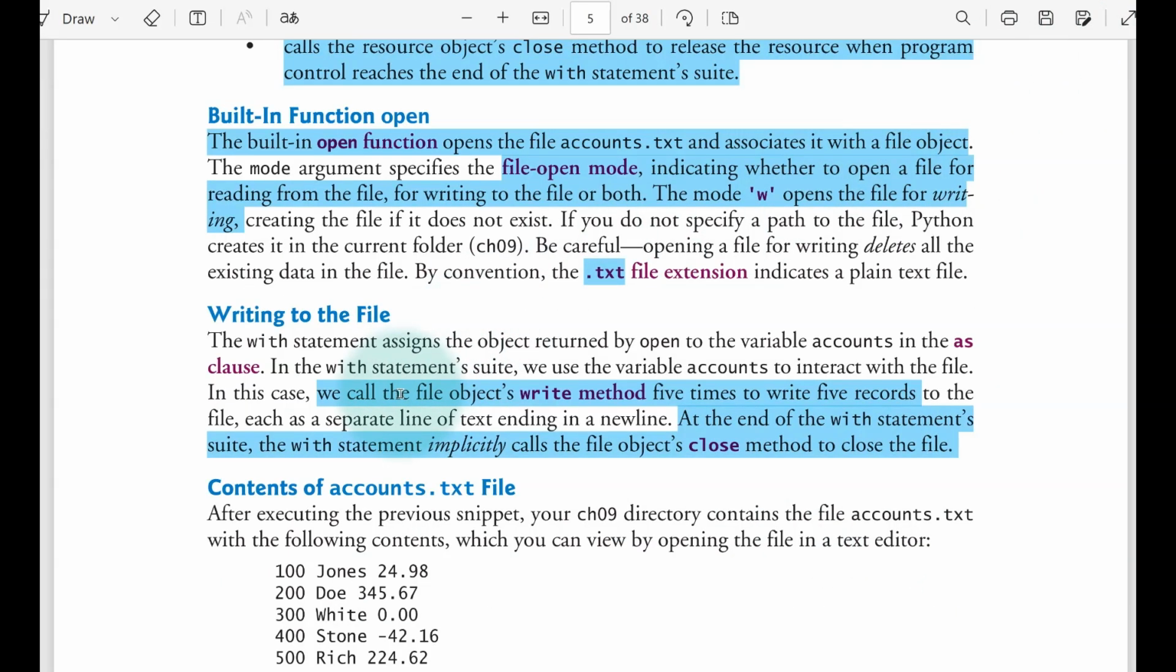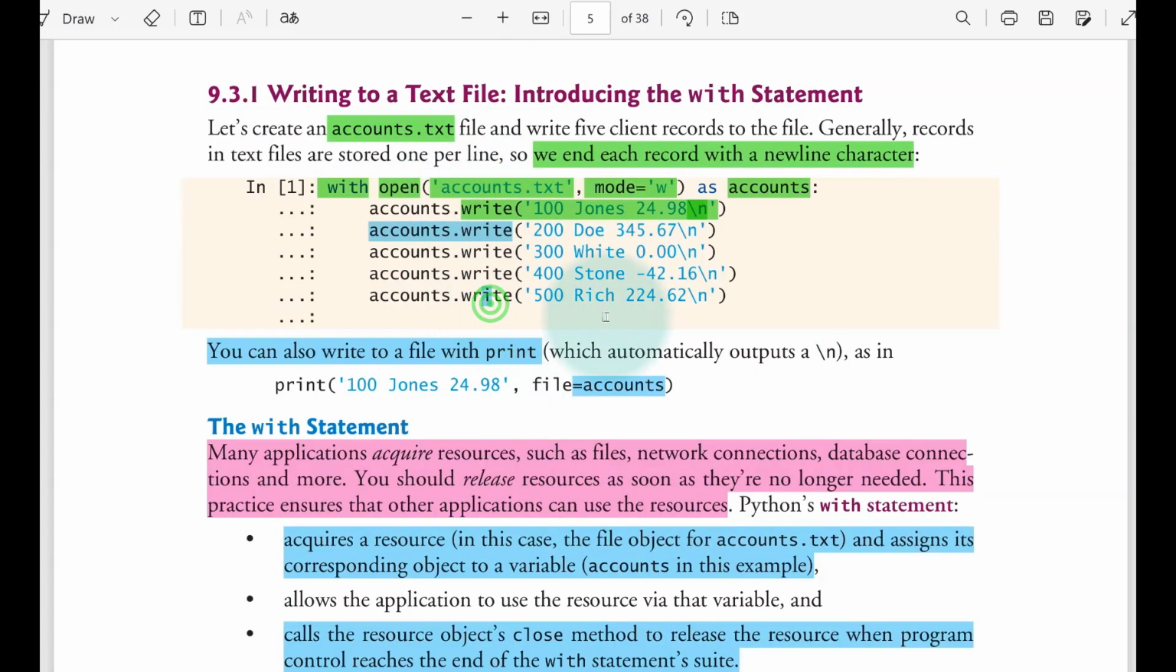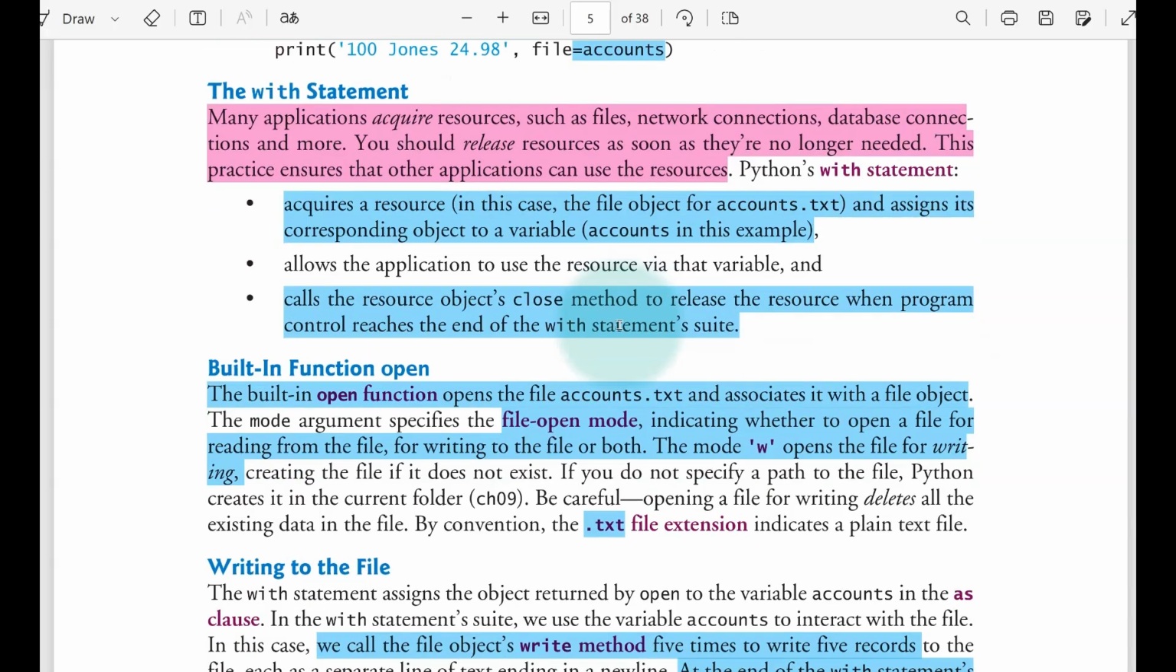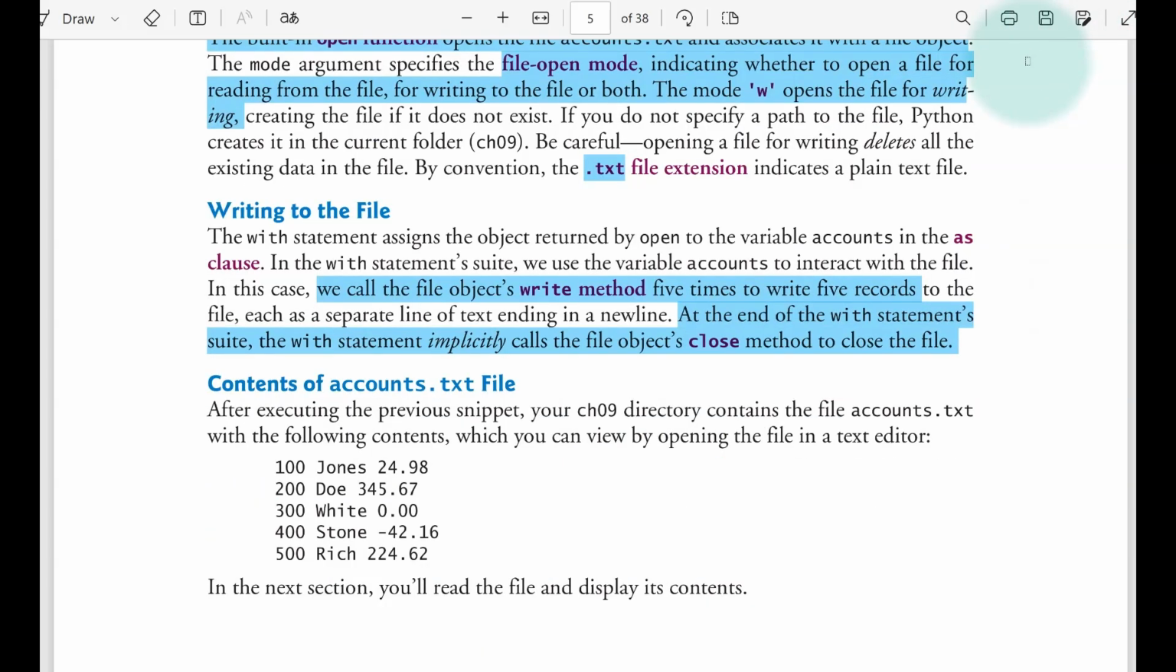So in our example, we called the file object's write method 5 times to write 5 records, and at the end of the with statement's suite, the with statement implicitly calls the file object's close method to close the file. If you actually ran that code, you would create an accounts.txt file. And I guess this is the first time we've actually created something on our hard drive.